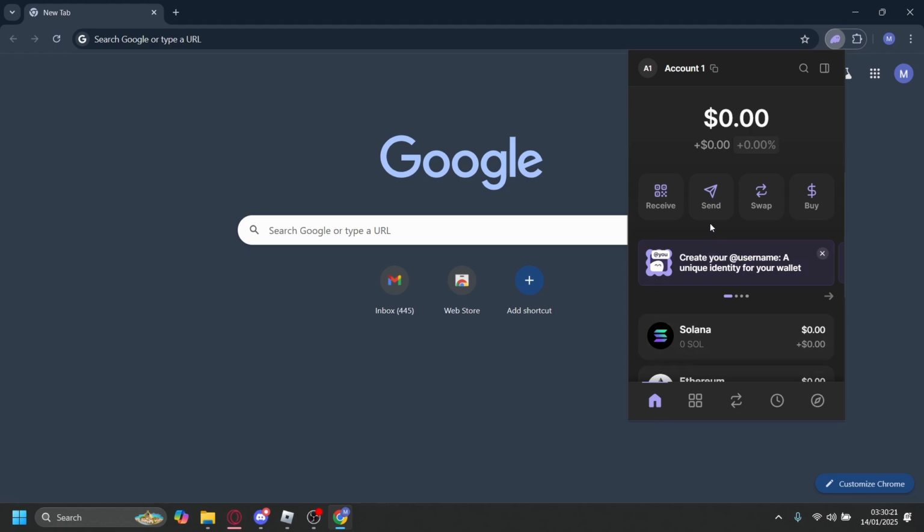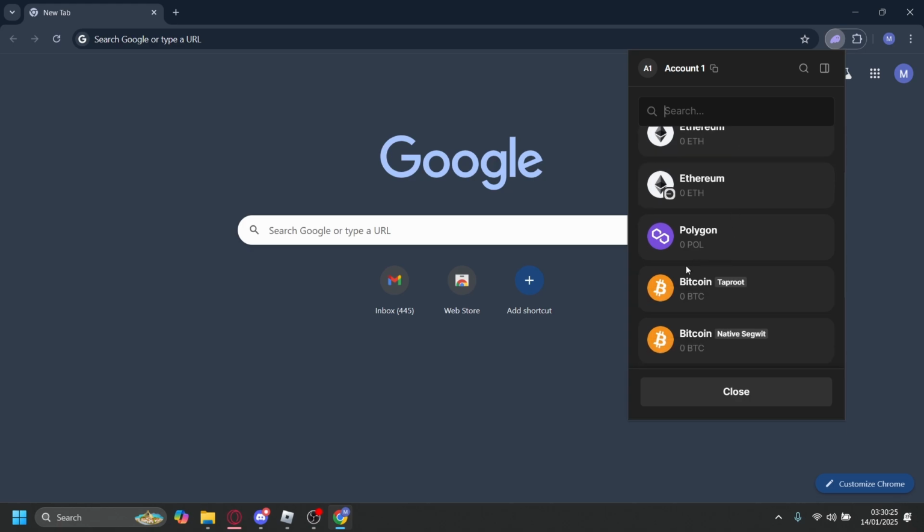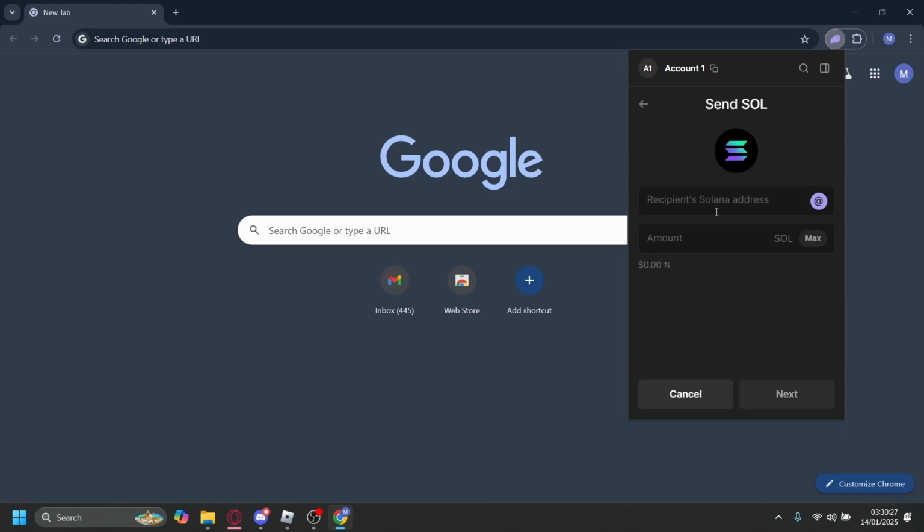So the thing we have to do here is we have to go to send. And on send, let's just pick a token we want to send. So for example, I want to send Solana. I'm just going to enter in the Solana address here. And obviously, it'll be the wallet address where it's an exchange where it can be transferred to PayPal. And then I'm going to enter in the amount here. Like for example, I'm just going to enter in a random amount, like 32.